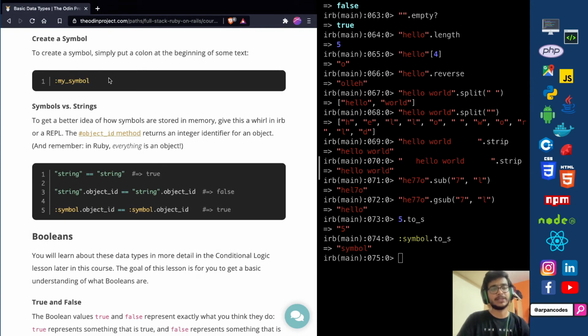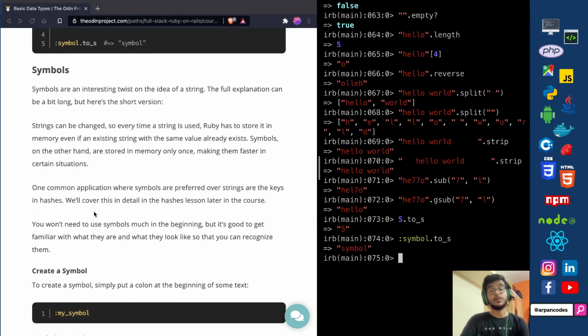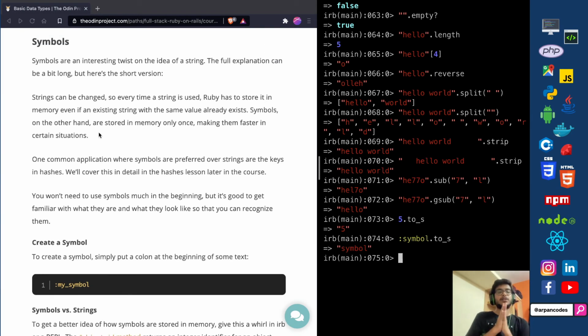Create a symbol. So we basically created a symbol, right? We just give a colon at the start and give the name. So basically what it said, strings can be changed, right? So every time we create a new string, the interpreter will allot new memory to the string. But a symbol, once created, will be stored only once in our memory, and every time we need to refer to this symbol, it will go to the same memory location.